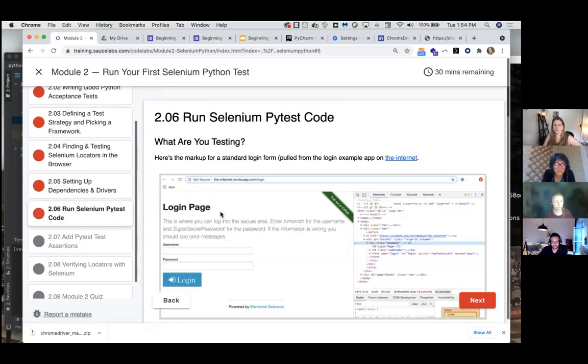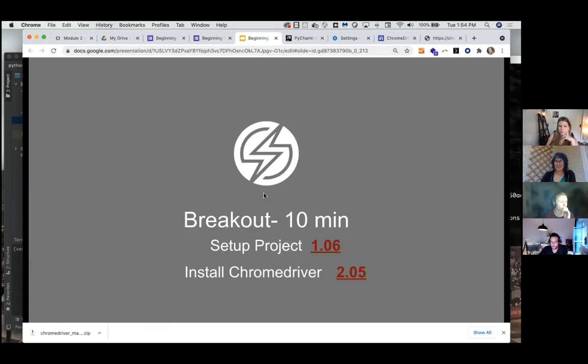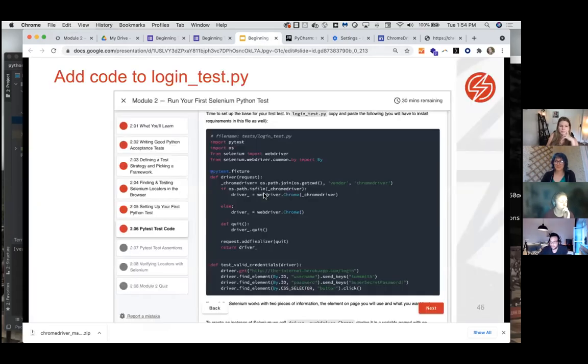We're going to write our first test. We're going to run your first very, very basic Selenium Pytest code, and all of this is going to be in 2.06. So we created a new file, and I literally just took screenshots of the documentation because that's where I want you to get this from.